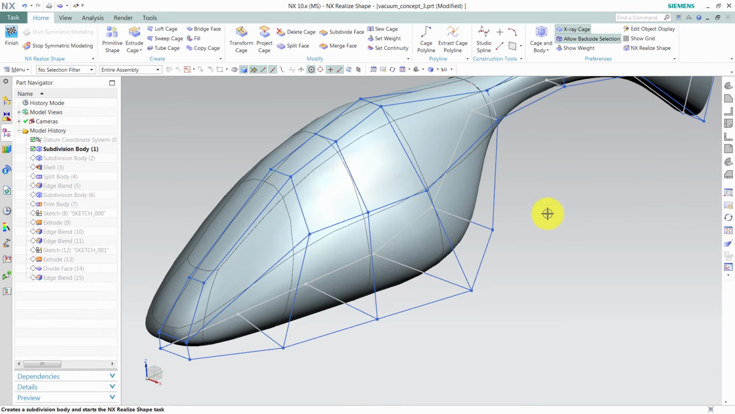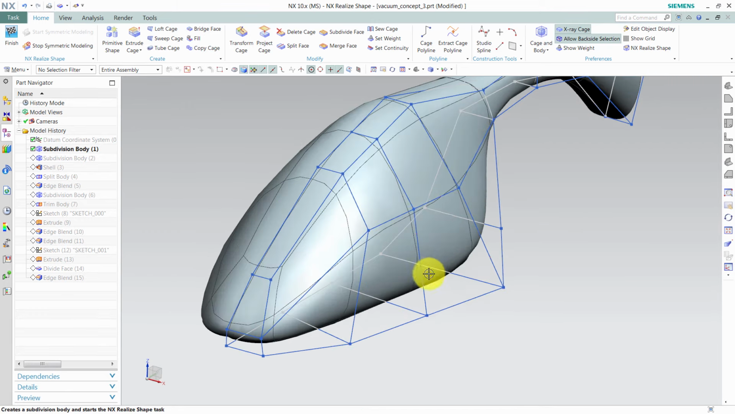So now I'll just add some quick details and finish up the handle using some of the techniques described in the earlier tutorials.